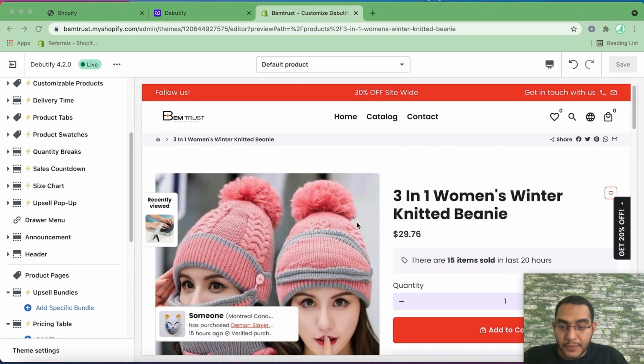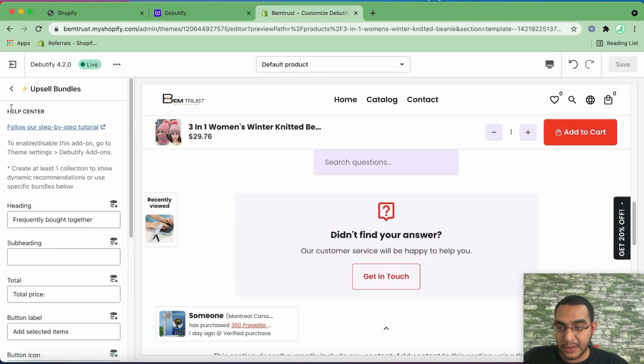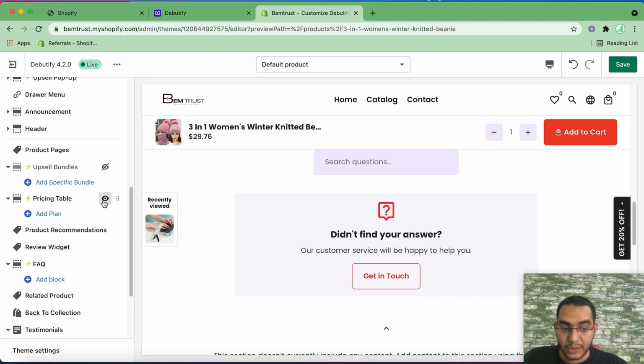So here we are in the product page. You can skip all of that and then just focus on what it says product pages. The first thing is a paid app, upsell bundles. It's very good to have, but in this case, we're just going to remove it. We'll stick to the free options.